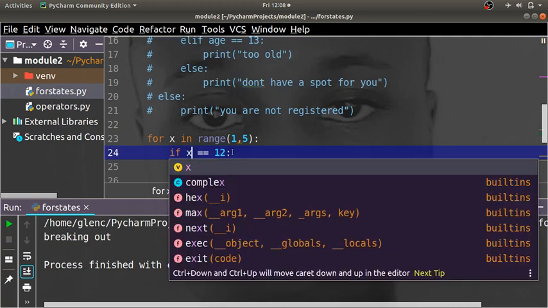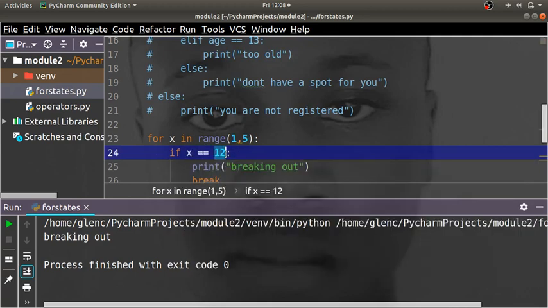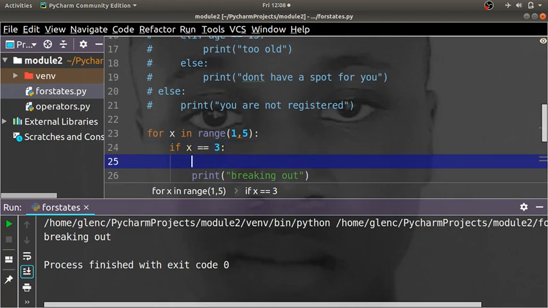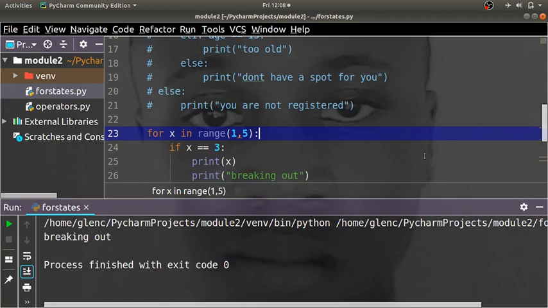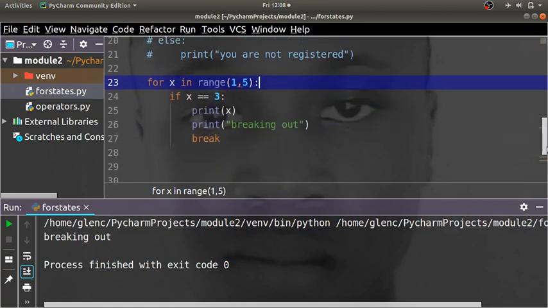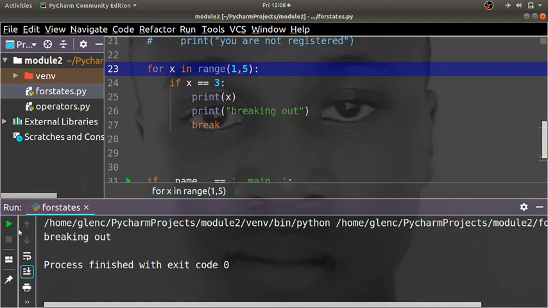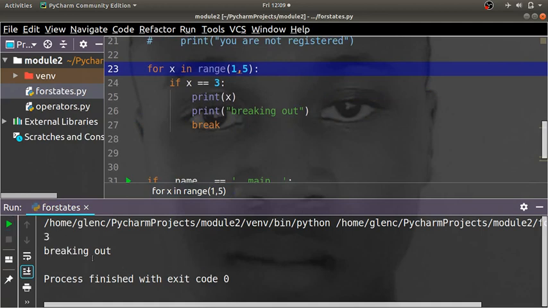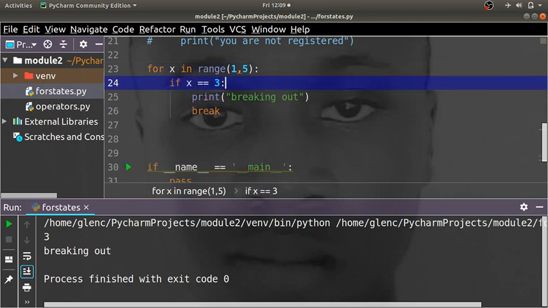But maybe to some extent we do not want to be checking the age. Maybe we want to check these variables we're iterating. So let's say if it is equal to 3, break out. What you need to do is first print these and then show us when we break out. So it says 3 breaking out. That means it reached the third thing and it broke out of the loop. You can see when it reaches 3, it breaks out. That's what happened here. It terminated the loop.